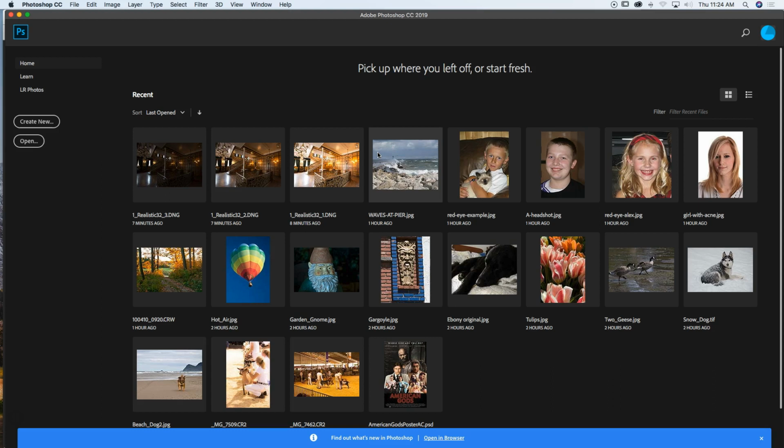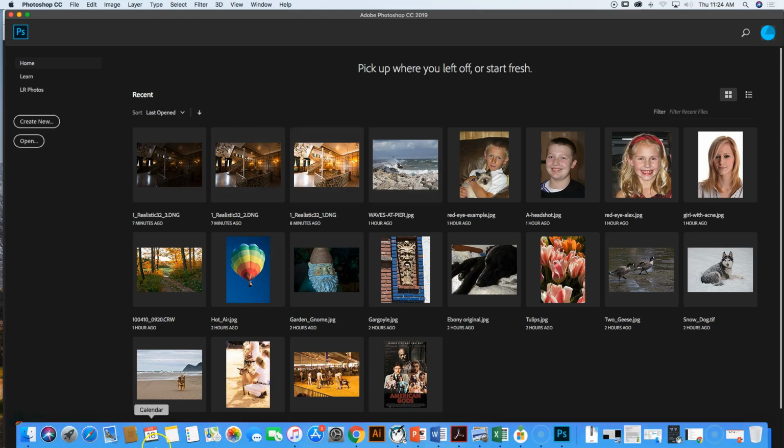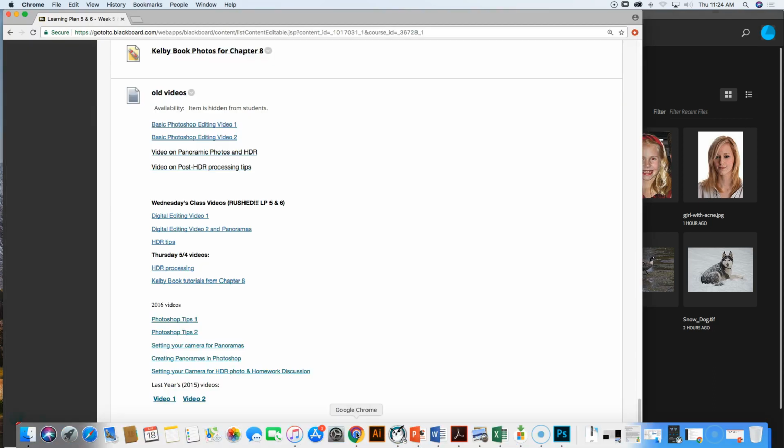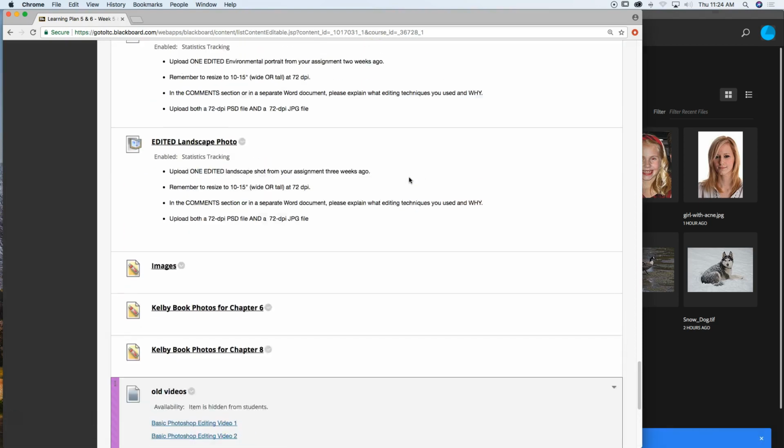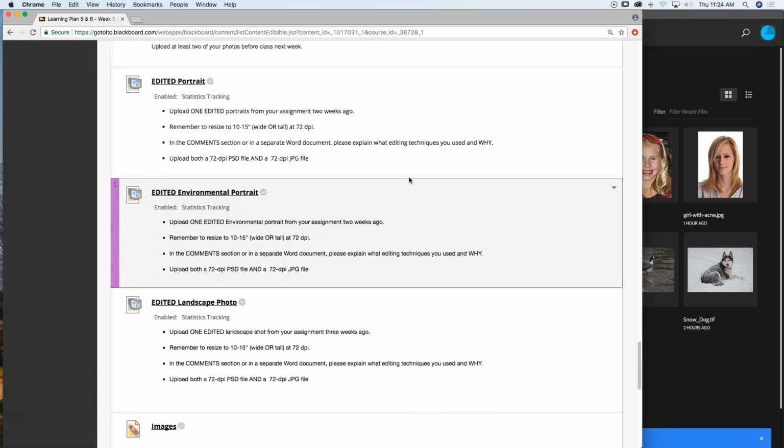What are the three ones that we're editing? One of the straight out of cameras? It's portrait, environmental. It's in Blackboard. It's these three right here: portrait, environmental portrait, and landscape.